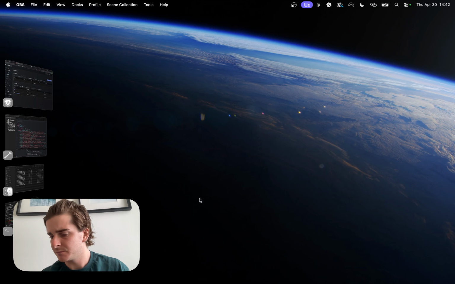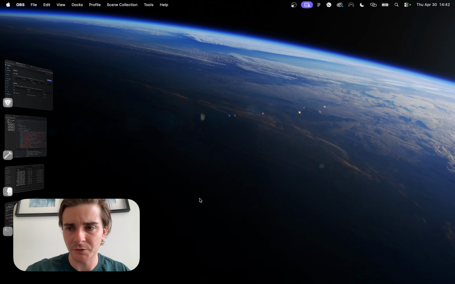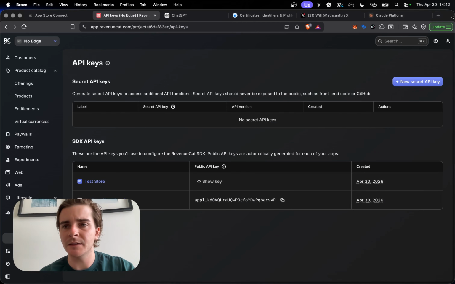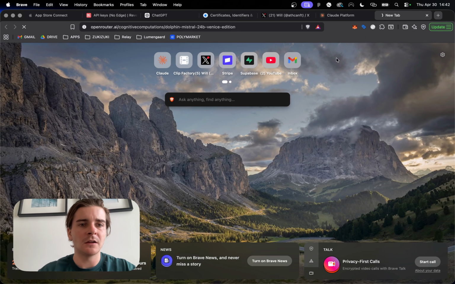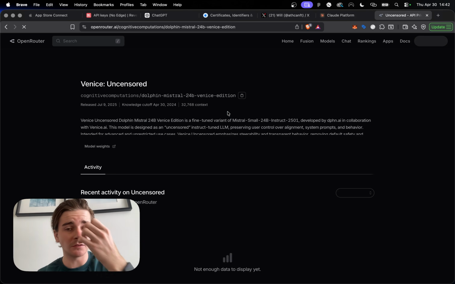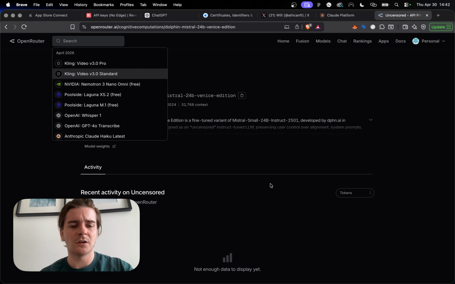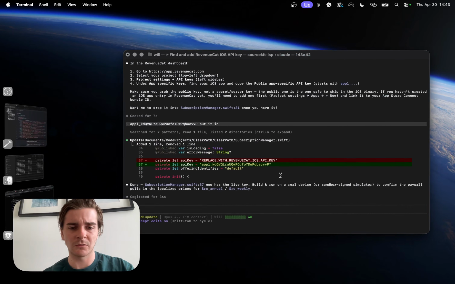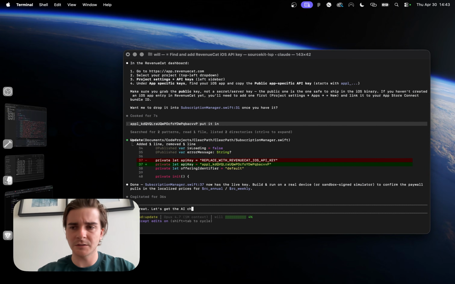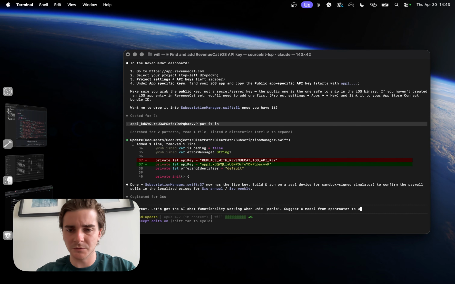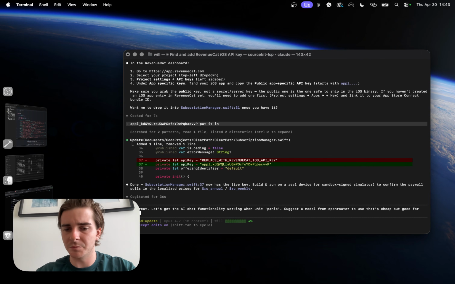Now the only thing else here we need to do is make sure the panic button actually works, because we need to hook that up to a real AI provider. So we're going to go ahead and find an AI provider for that. OpenRouter is a really good way to find very quick, very cheap models and stuff. All we're going to do is say to Claude, okay, great, let's get the AI chat functionality working when you hit panic. Suggest a model from OpenRouter to use that's cheap but good for this purpose.